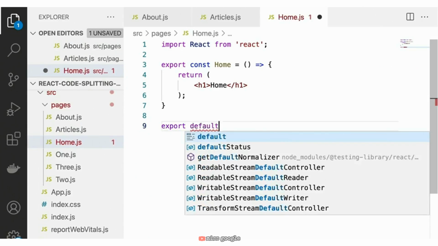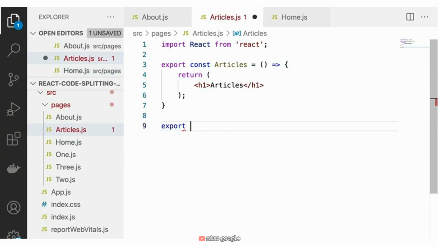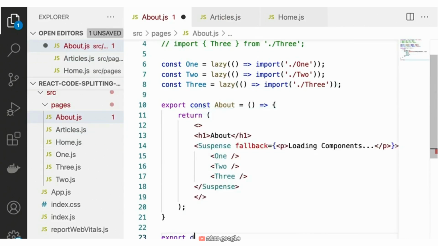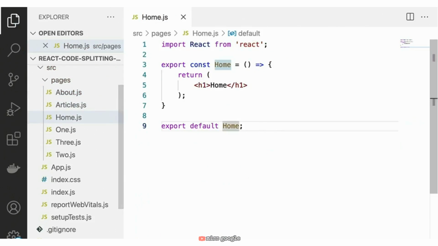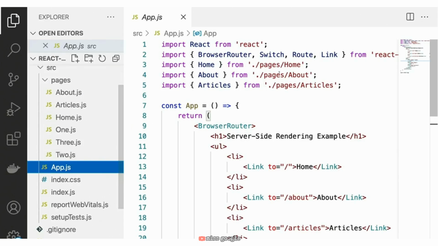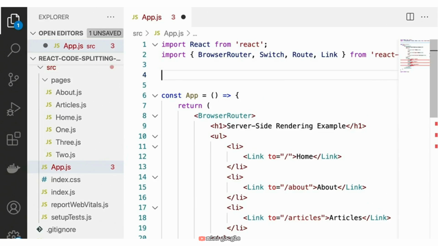So we'll say export default home. Do the same thing with articles, say export default articles. And for our about page, we're going to do the same thing, say export default about. Okay, so the next thing we're going to do is go into our app component. And instead of importing our home, about, and articles pages up at the top here, the normal way, what we're going to do is lazy load them using the lazy function and the import function.